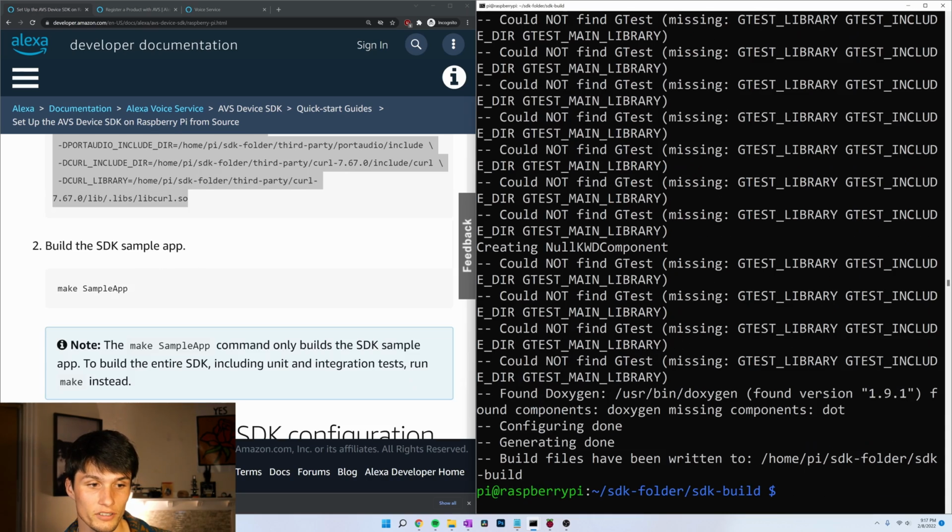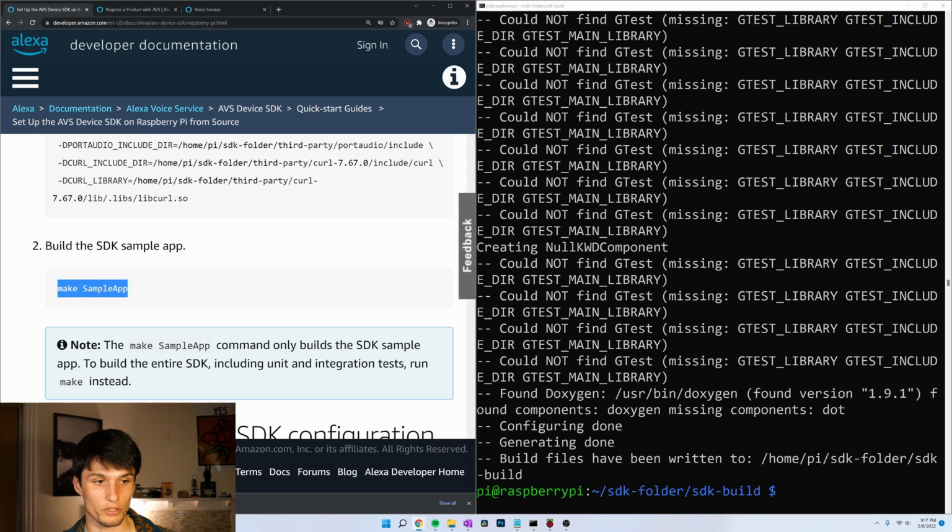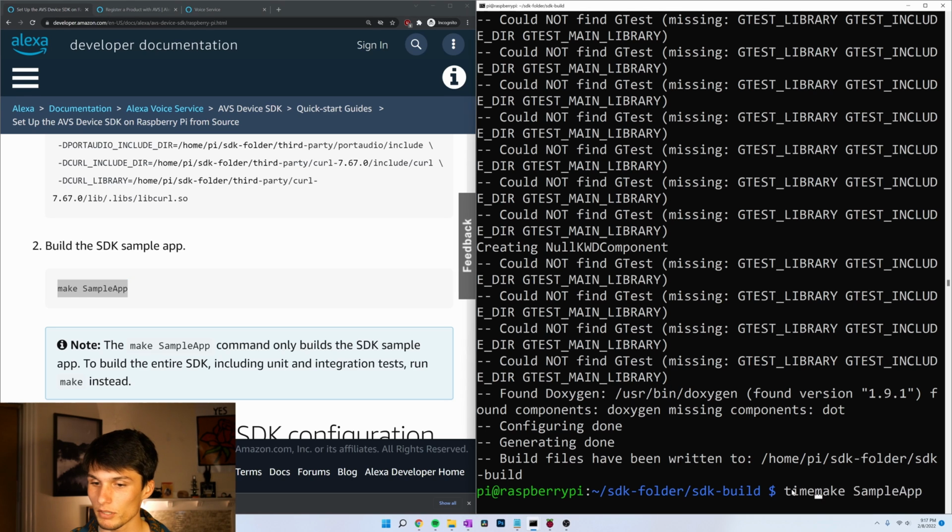Okay, and then note here, so if you want to use the whole SDK for a project of yours, then you just type make, but if you just want to use the sample app to get the Alexa working, then it's make sample app. That's what I'm going to do. Copy, paste. I'm going to put time command in front so we can see how long it actually takes.